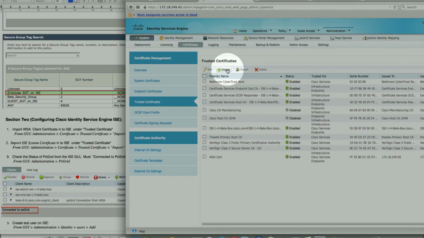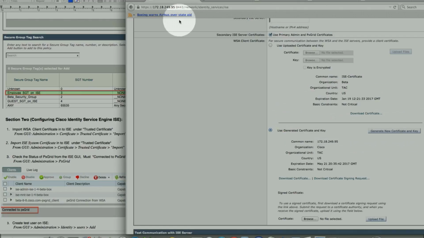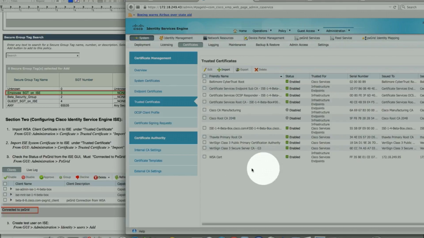We'll click import and browse to it. So in my case, this is the one that I have. I called it WSA cert, and if you look at the IP address, that's the WSA IP that I've been using, 172.18.249.95. And just to get a friendly name, WSA cert. If you have multiple WSAs, you may want to start naming them by host name, etc., so you can identify them.